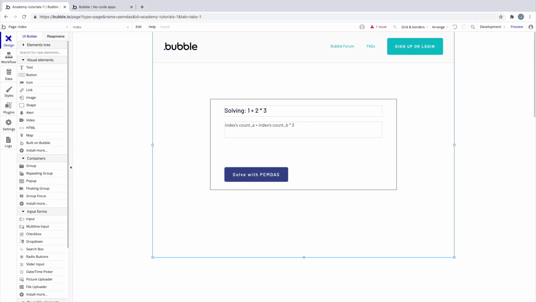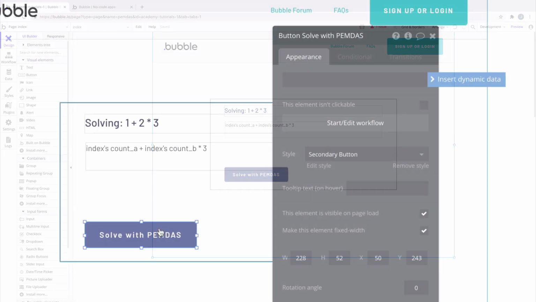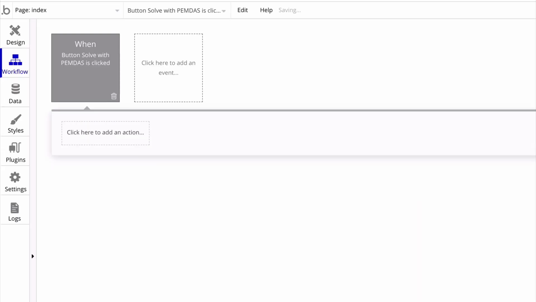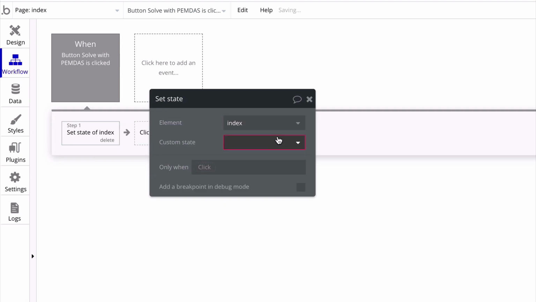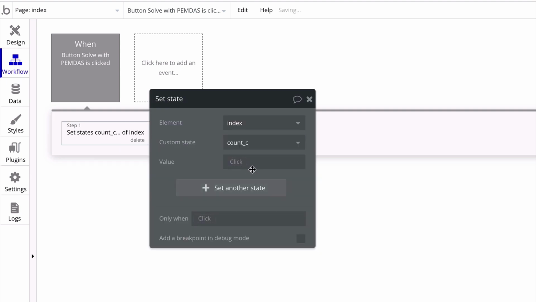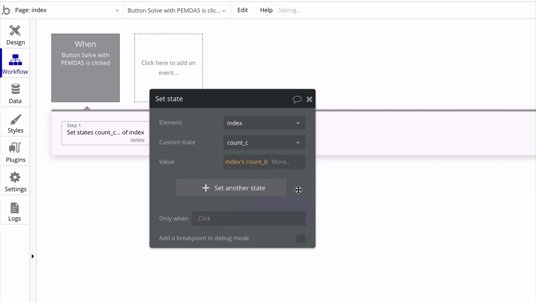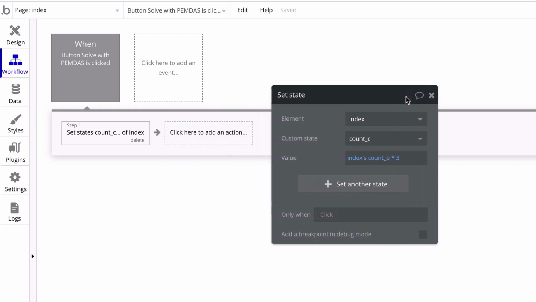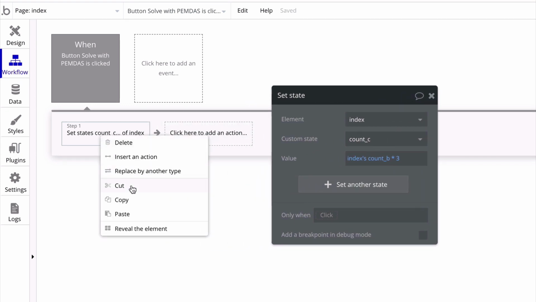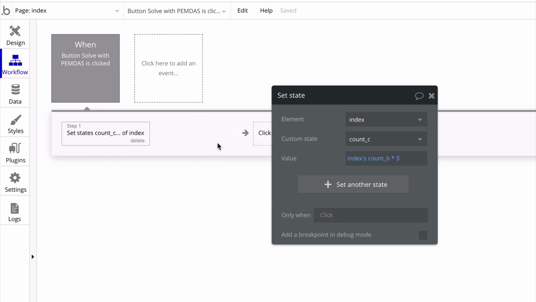If we wanted to do this including the order of operations, we would set it up with our custom states like so. With a button on the page, we'll start a workflow and set the state of count C. Count C's value will equal count B times 3. In the order of operations, this multiplication is what we want to execute first, so it's our first step in the workflow. We can then create another setState action setting count C again.